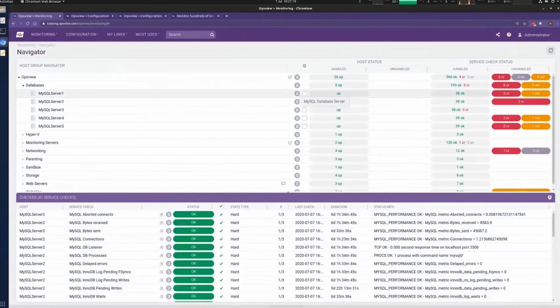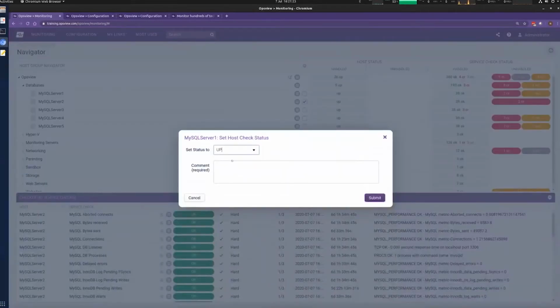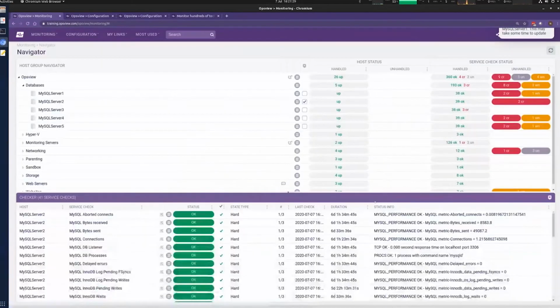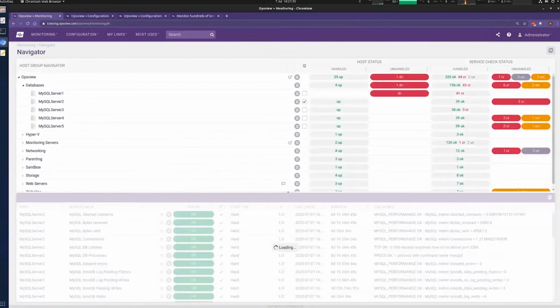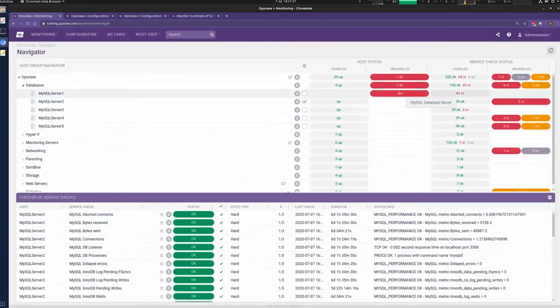So if I set host check status as down, instead of the 39 OKs and 2 criticals, we'll see our big red system is down here, and you can see that reflected right the way through the UI, so you know that something is broken.